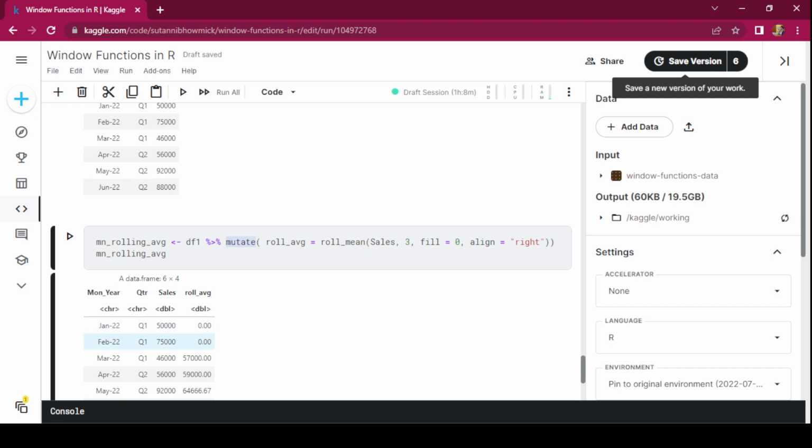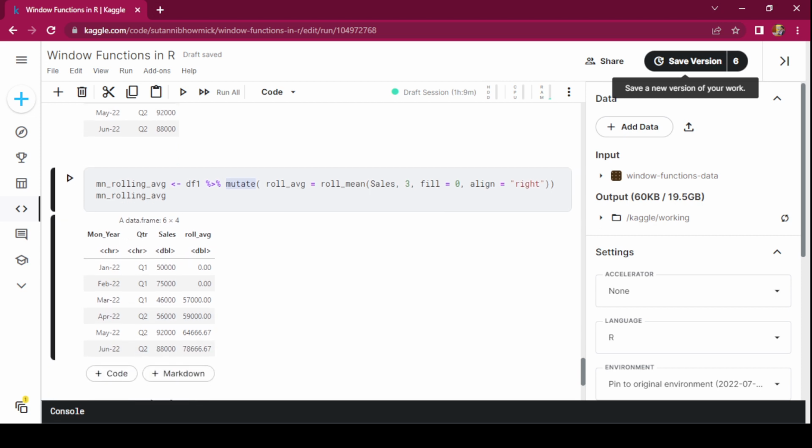For the second month, we have 75. So before 75, we have no value in December. We have 50 and 75. So we cannot calculate the 3-month rolling average. So the output is still 0. For the case of March, we have 3 months of data available ending March. So we have 50,000 plus 75,000 plus 46,000 divided by 3, that is 57. And then you have your rolling window, like 75,000 plus 46,000 plus 56,000 divided by 3, which is 59,000, and so on. So you can see, we have the rolling 3-month average available to us, right?